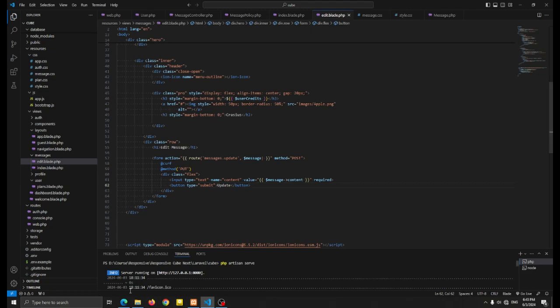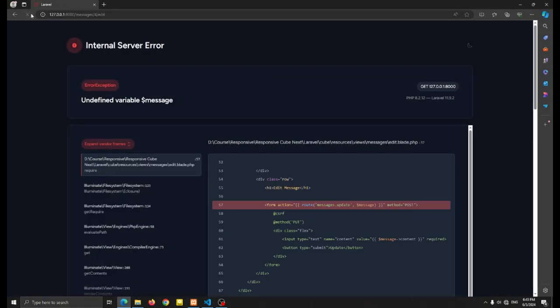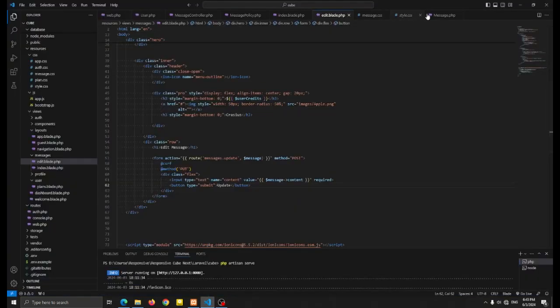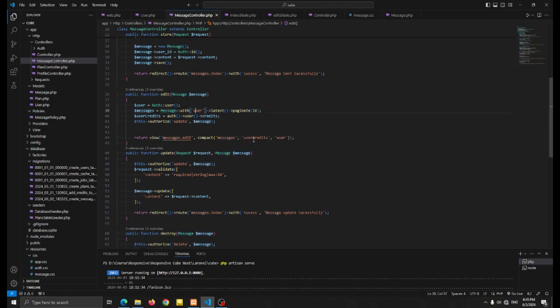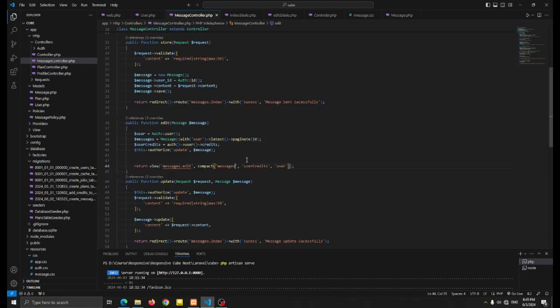Now let's see it again to see if it's working or not. So the undefined message variable. Let's go, it's from the form action. Oh, it's from this. Okay, so we didn't show the message inside of this message controller. Let's see the edit message, the messages. Okay, messages. Let's define these messages. Message. I just added this message. We need that because we're going to call this message inside it here.